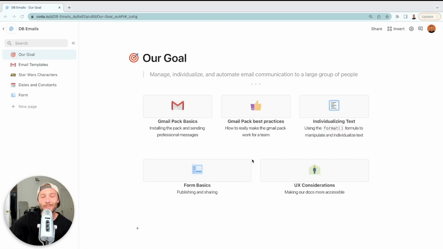Hey guys, the main thing today is really to learn about Gmail Pack basics, how to install it, how to get rid of that "sent with Coda" thing when you send emails. But also we're just going to step into some of these other things as we start to build out this document today: Gmail Pack best practices, individualizing tests, form basics, and some more considerations just to make your docs more accessible. So let's start first and let's go install our Gmail Pack.